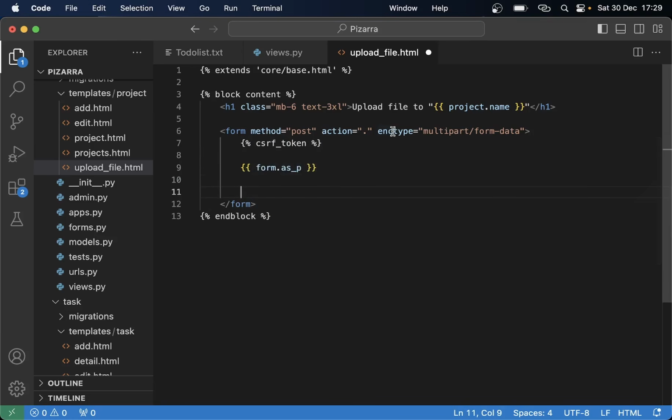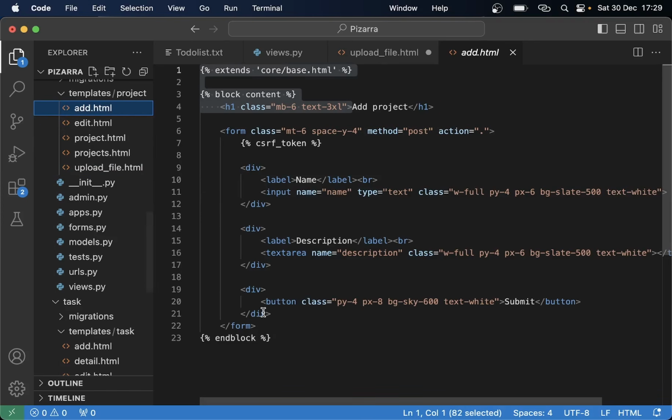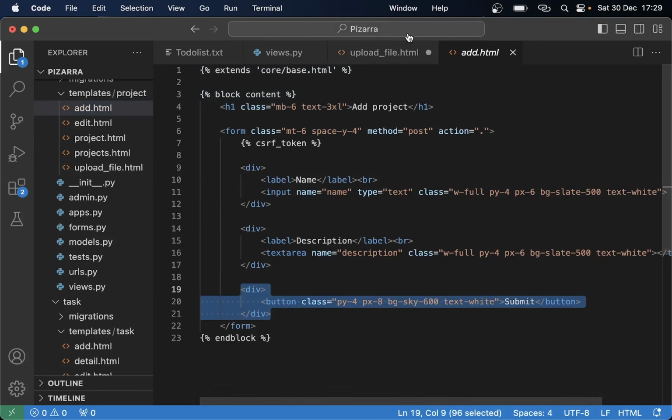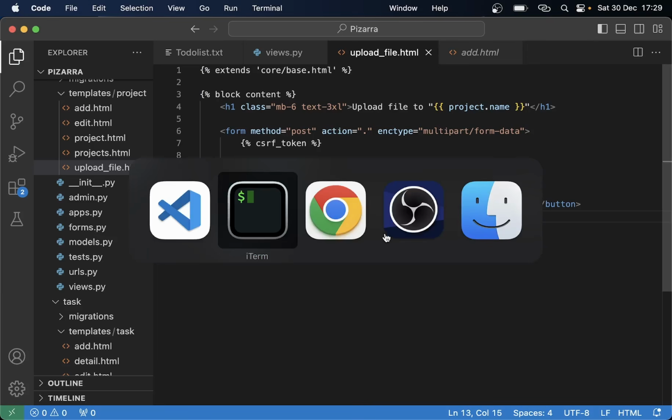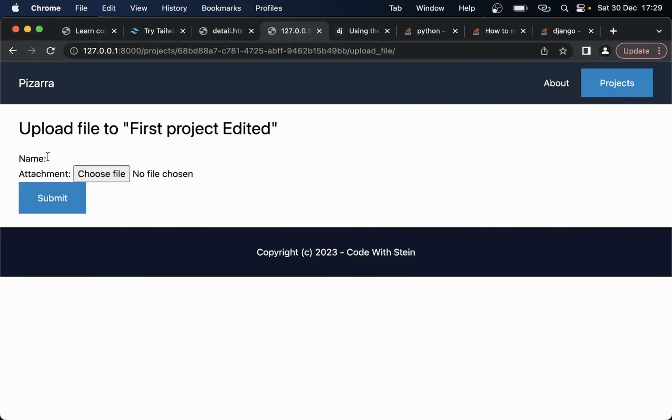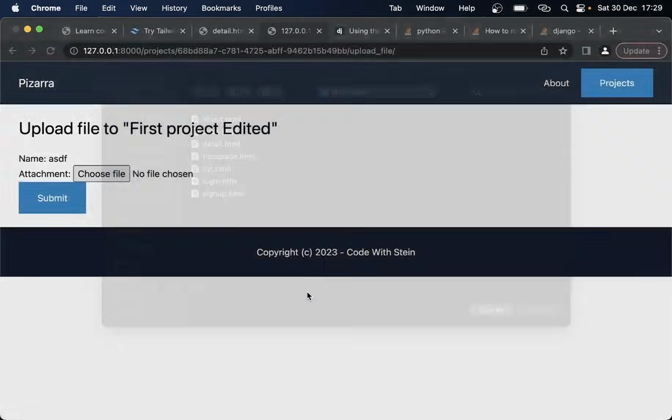And then it's just a simple button. We can copy that from here, for example. Go back and save it like that. Save. So if I refresh now, I'll see the name field here, and then I can choose files to upload. Nice.